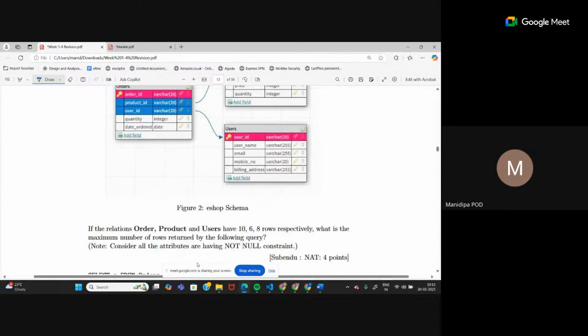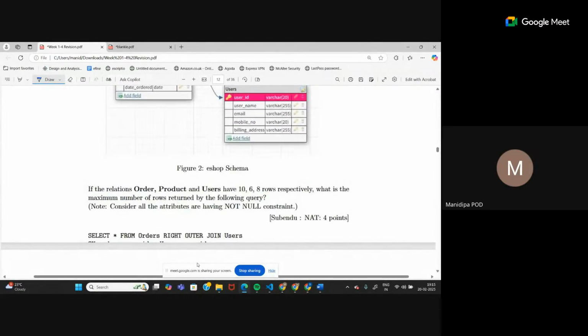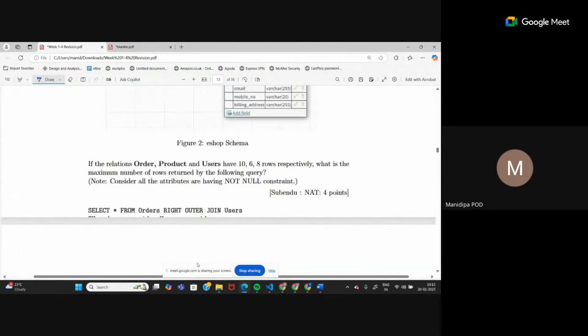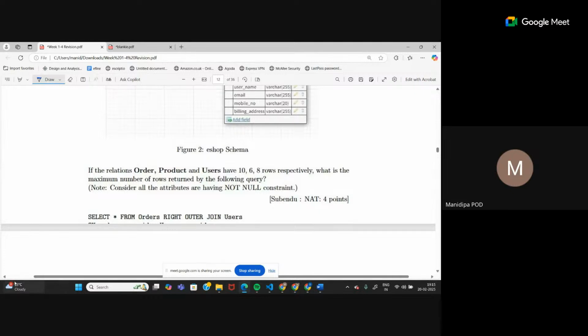Yes, right. So this question is asking, if the relations order, product, and users have 10, 6, and 8 rows, what is the maximum number of rows that will be returned by the following query? This is the query: select star from orders right outer join users. It is asking what is the maximum number of rows that might be returned. Consider that every attribute has not null constraints, so values are present in every attribute.